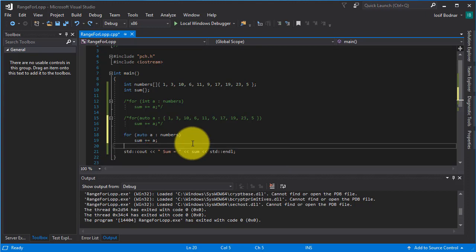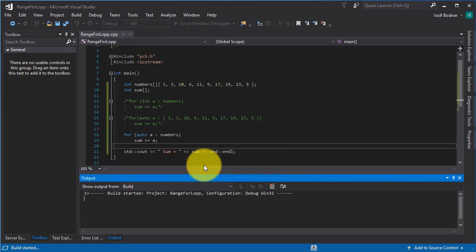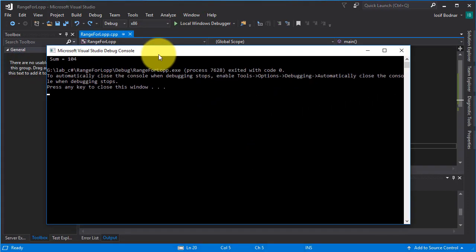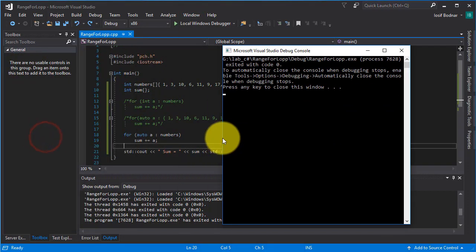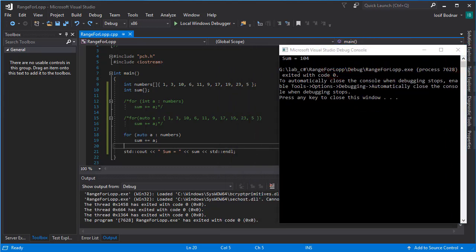Let's run this application again. The output is the same, as you can see here in the console. We got the same result, but this time I used this way to declare a range-based for loop.